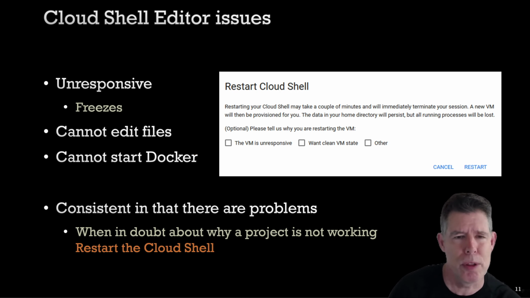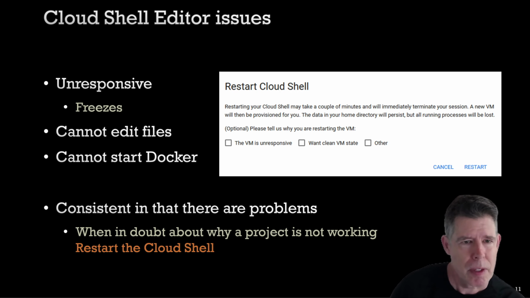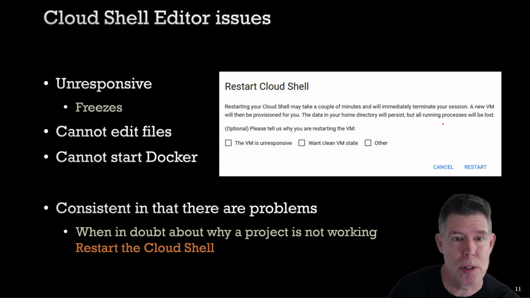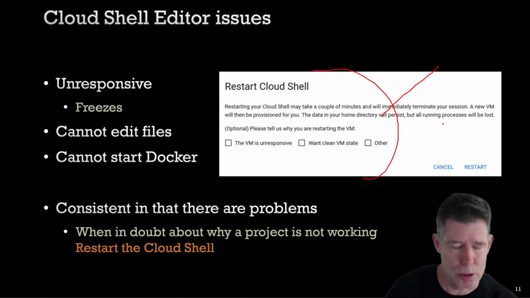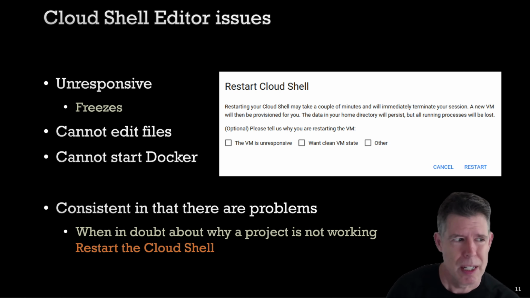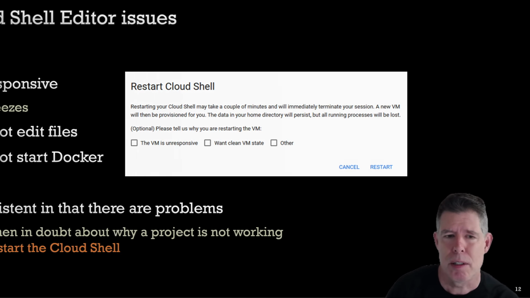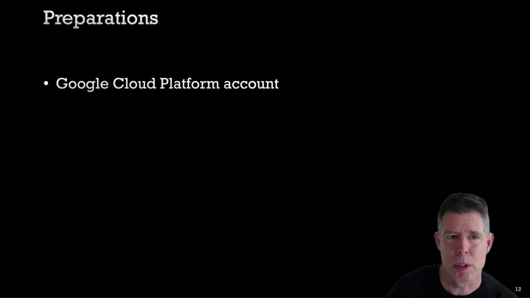And the problem with this is if you're new and you're working on it and something's not working, you're not sure whether it's you, whether it's your code, and then it turns out you just need to restart the Cloud Shell editor and everything works. Anyway, don't go too far down a rabbit hole if things are not working the way you think they should. Just go ahead and restart the editor, and hopefully that'll work for you.